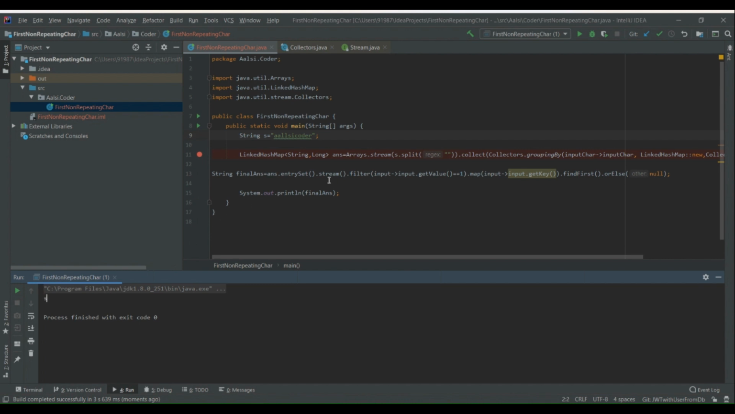Guys, this is one of the most important questions asked in Java 8 interviews. If you are appearing for Java developer or backend developer interviews in Java, there is a 90% chance that you will get questions on Java 8, right? And companies these days are focusing on these.